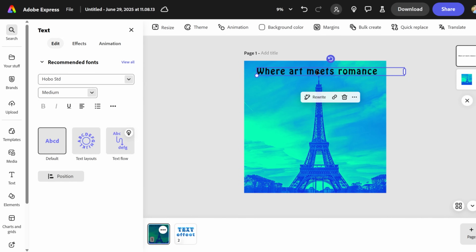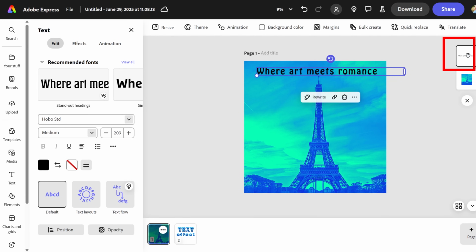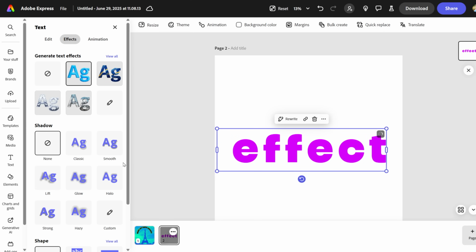To edit the text, you need to click on the text in the design, or you can click on the Layers panel on the side if it is hard to select the text directly. But let's see on a clean page what you can do with the AI text effects.